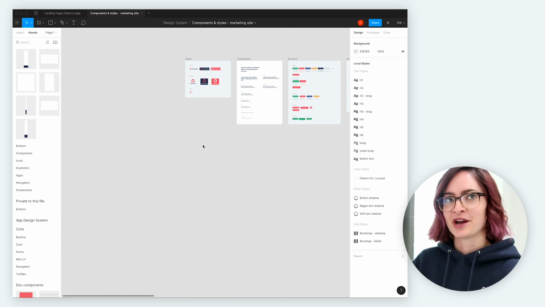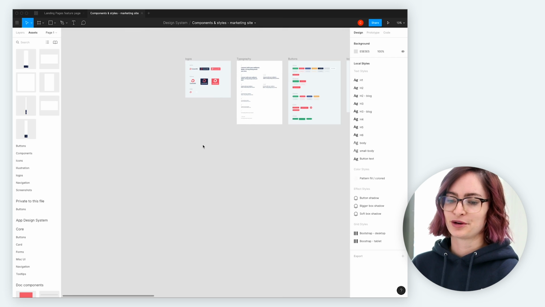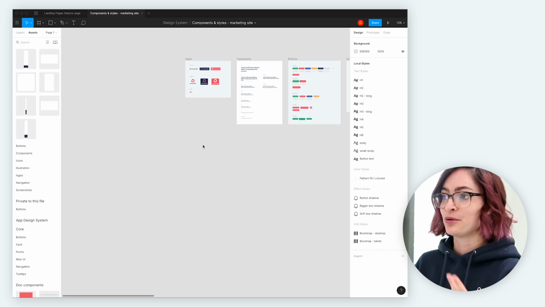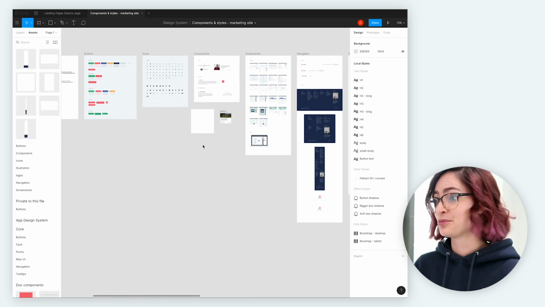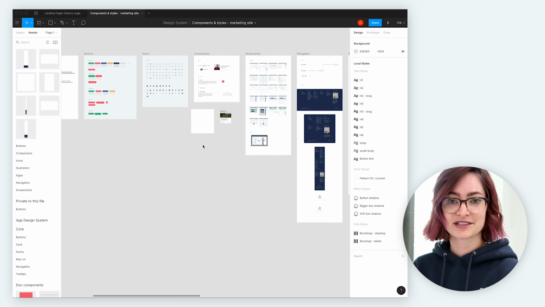I don't know about you, but when I was first getting my head around this idea of creating a design system, it felt really overwhelming, and I think that's because a lot of the examples I'd seen were a lot more involved than what I have here because they were for apps or products, and there's just a lot more that needs to be systematized when it comes to those things, I suppose.